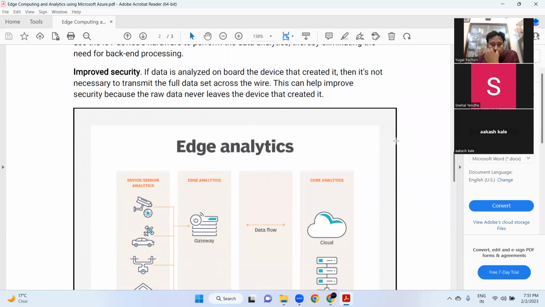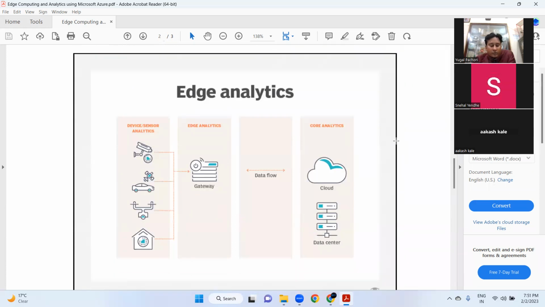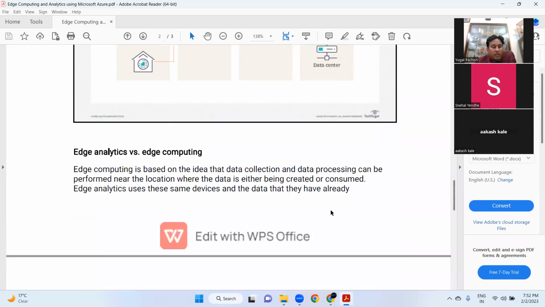Okay, this is a small diagram showing sensing data going to the edge analytics. So we have understood this up till now. These are the end devices. This is the gateway. This is the data flow, and this cloud is the Azure, and this is the data center. Yes, okay, great.